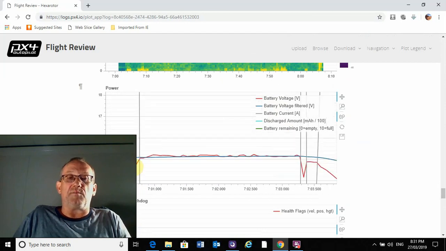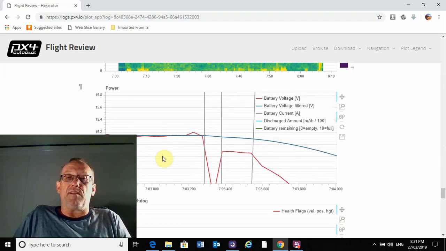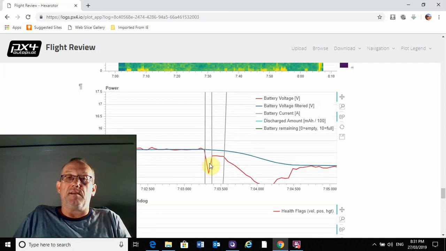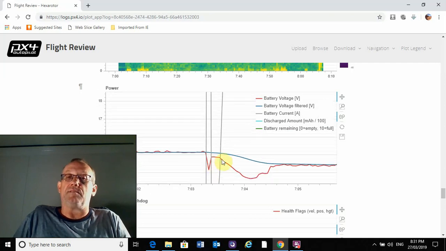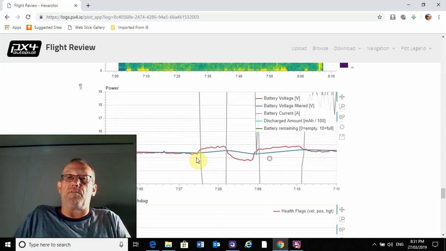Yeah, so there it is, 14.8, and then I was flying along, and then obviously when I took off up into the sky, I was hovering to that point there. I've taken off and the battery dipped down, but then recovered and then slowly gone down and back up again, depending on temperature and various different things.